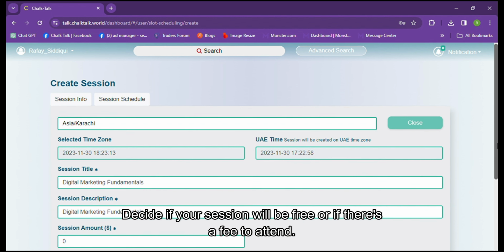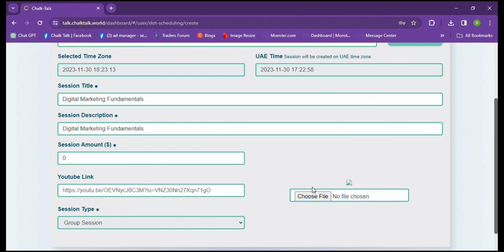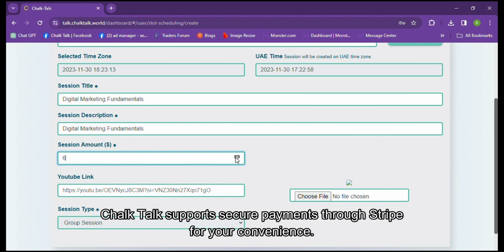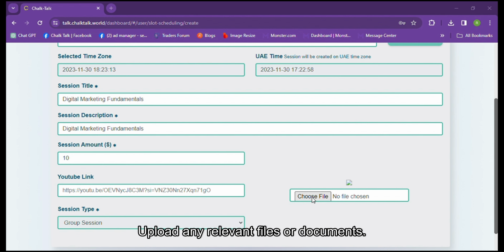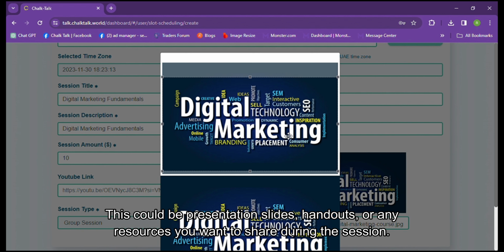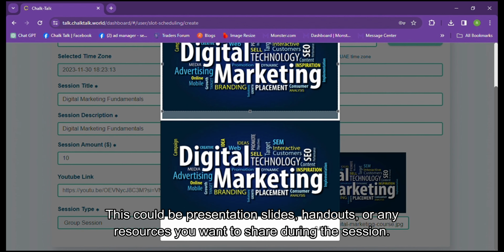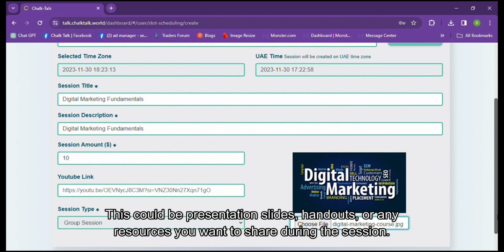Decide if your session will be free or if there's a fee to attend. Chalk Talk supports secure payments through Stripe for your convenience. Upload any relevant files or documents. This could be presentation slides, handouts, or any resources you want to share during the session.